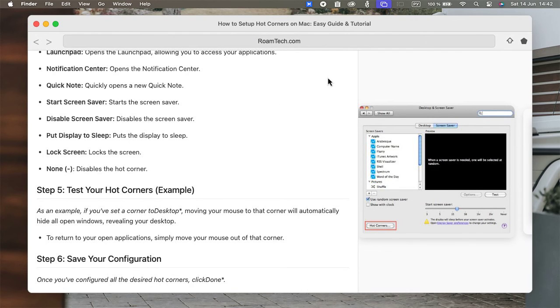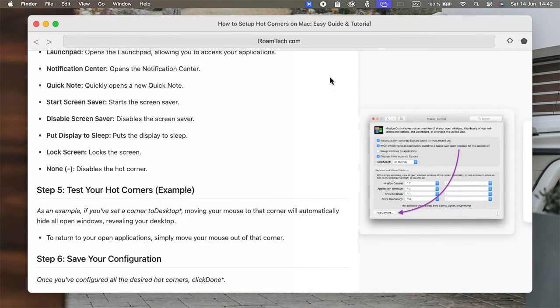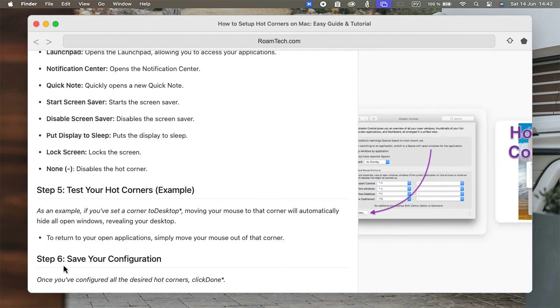You can do the same with the top right and top left corners as well. All the options are the same for each corner, so feel free to experiment. Once you're ready, click on Done, and your hot corners are now successfully set up.